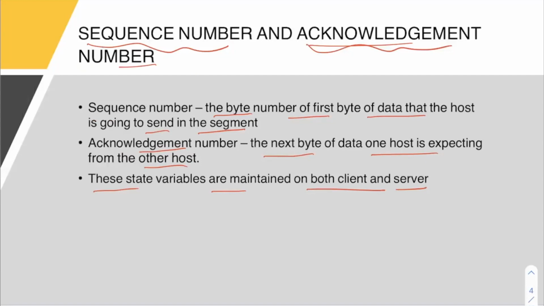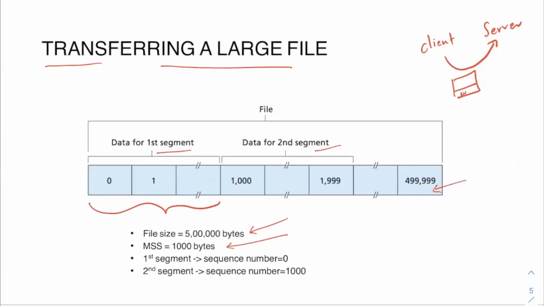That host is going to send in the segment. So what is the byte number of the first byte here? This is the first byte here, 0, right? What is the byte number of this? That is 0. That's why the sequence number is 0.